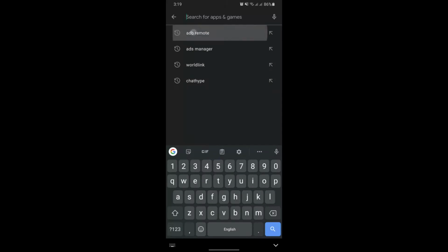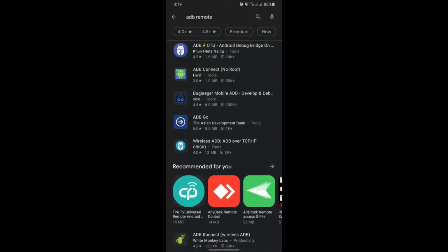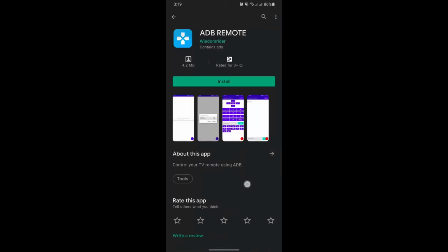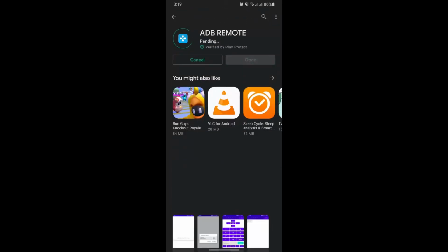Then download an application from Play Store named ADB Remote. Link is in the description below and install it. Then open the application and put your IP address in the box.